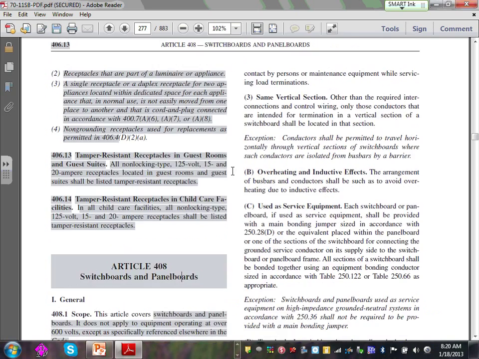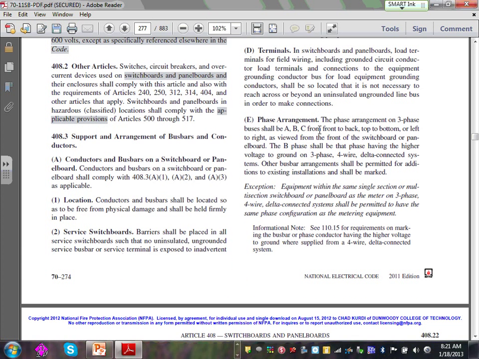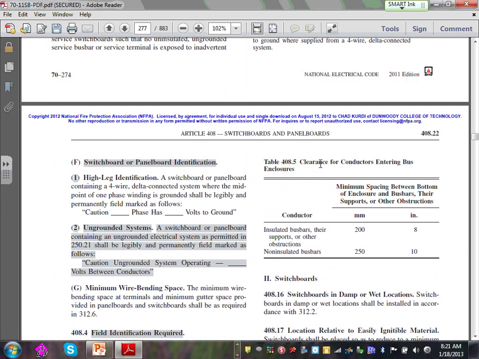What I want to emphasize is phase arrangement. Can you guys see the phase arrangement? Phase arrangement in a three-phase system is A, B, C from front to back, top to bottom, and left to right. Everybody can see that? Directly from the code, what I just told you. In the code, it tells you when you build them, you have to arrange them in this way. Okay, so that's a piece of cake, right? I want to emphasize that one.